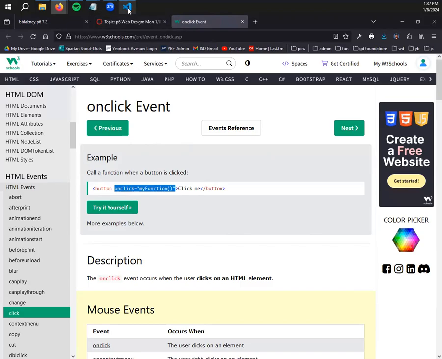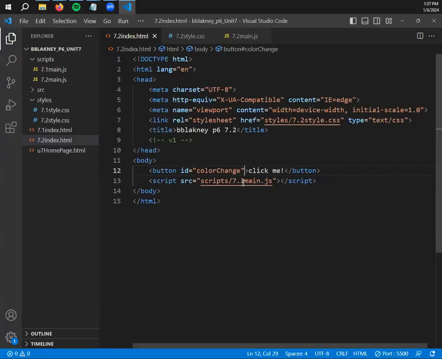So we're going to add that to our HTML right now. You go back to your HTML and go after the ID of color change. You can see we're still inside of the start tag for button. We're going to add the on click event equals, and then this is where the name of our function with the parentheses included will go.